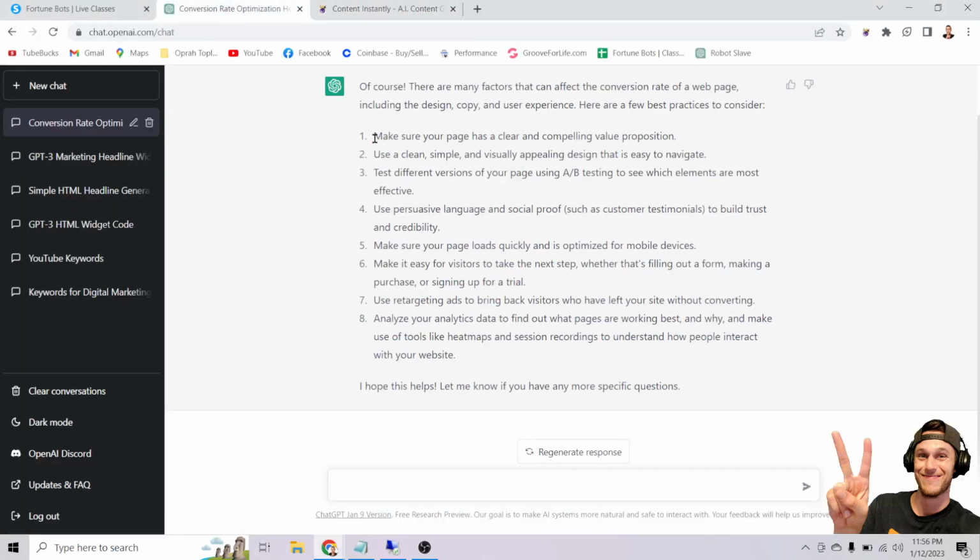So number two, use a clean, simple, and visually appealing design that is easy to navigate, right? I talked about this already, the layout. So then it says test different versions of your page using A/B testing to see which elements are most effective.